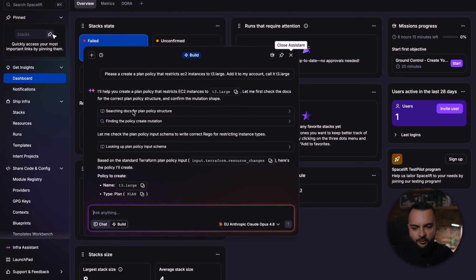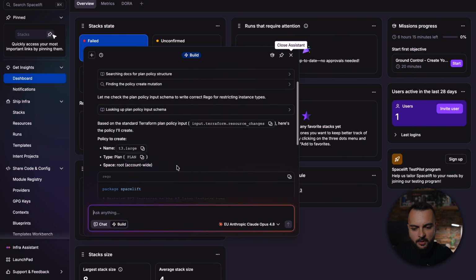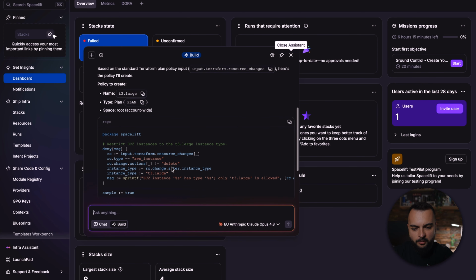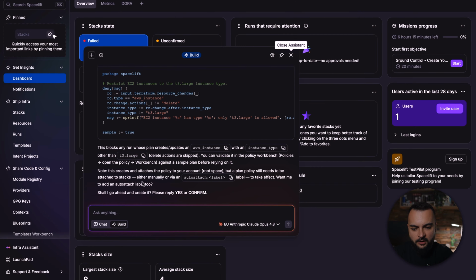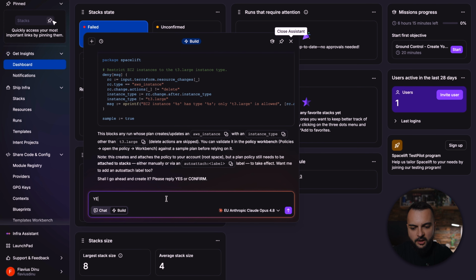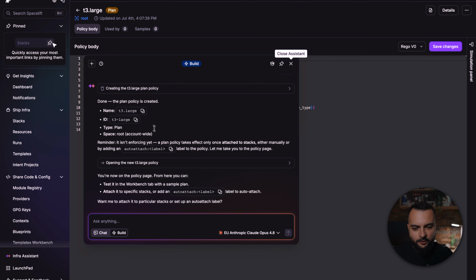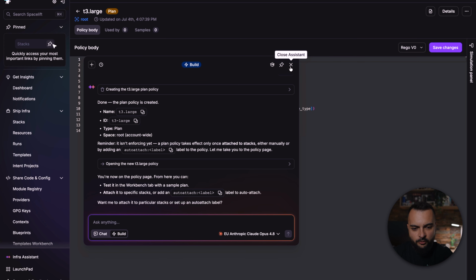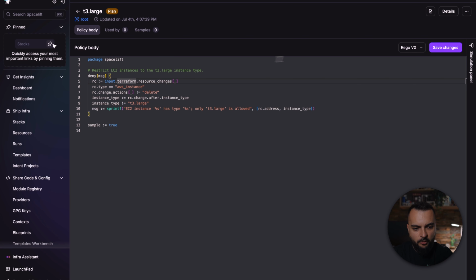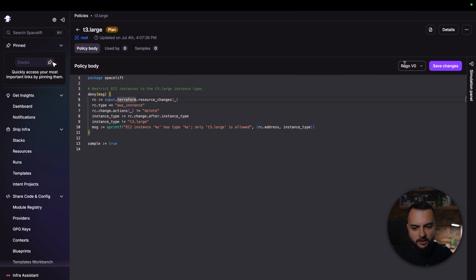As you can see, it searched the docs for the plan policy structure, it looked up the plan policy input schema, then it came up with the policy itself, and at the end it asked me, shall I go ahead and create it? Please reply yes or confirm. Let's say yes. And the policy was created and I got redirected to the policy itself. So I can save the changes if I want or not. It created it in Rego v0, but I can ask it to make it Rego v1 if I want.